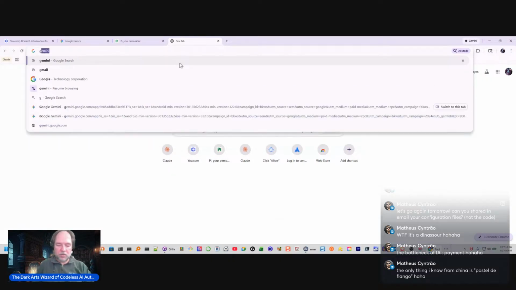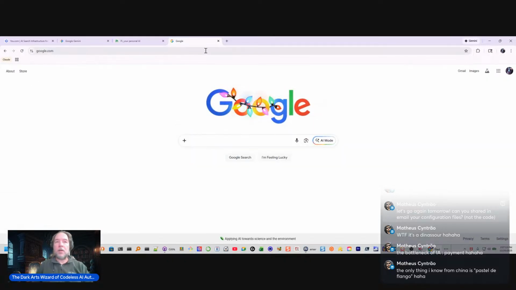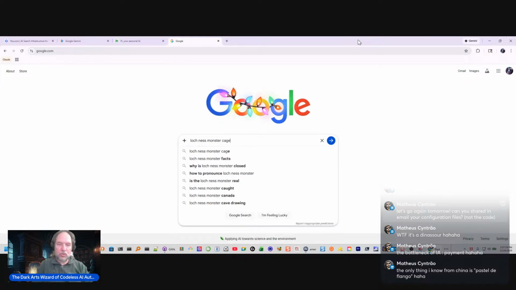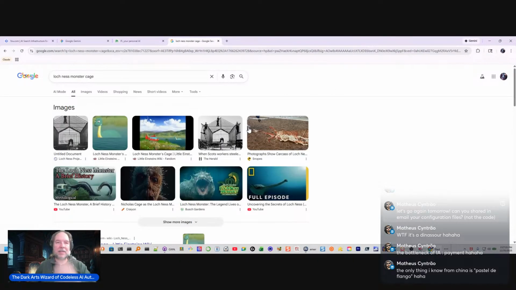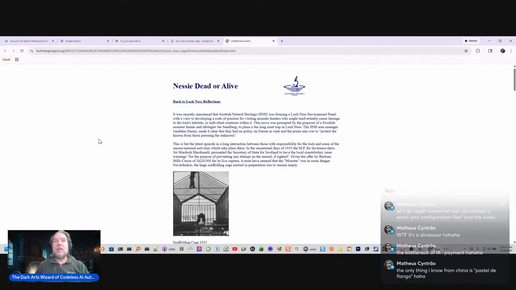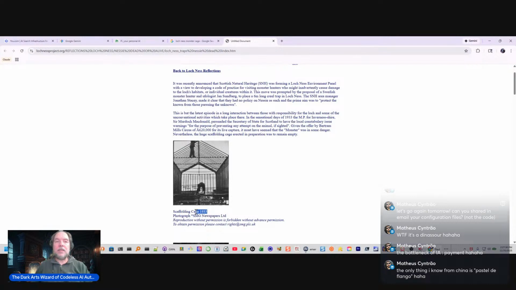First of all, I'm going to go to Google, and we do need to look up one thing: Loch Ness Monster cage. Someone built a cage for this thing. That's not it. Don't worry about these things. This is it right here. Okay. So in 1933, this cage for the Loch Ness Monster was built. And it was built by an owner of a circus, the traveling circus. So this is 1933. And they offered $20,000 for its live capture.